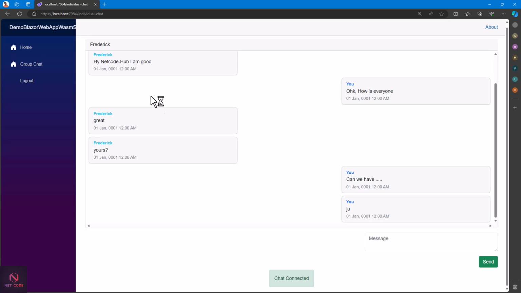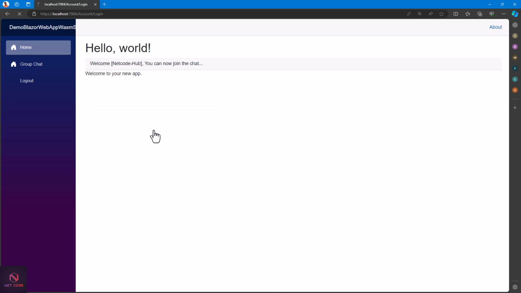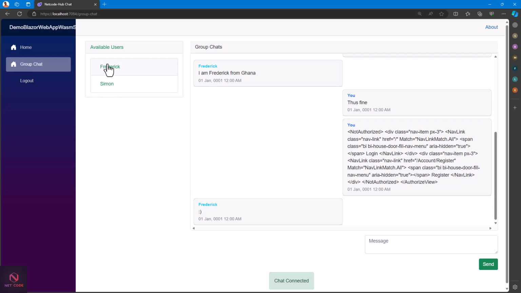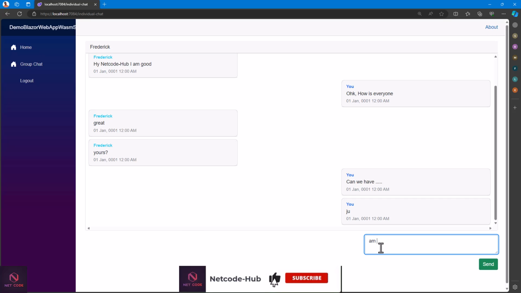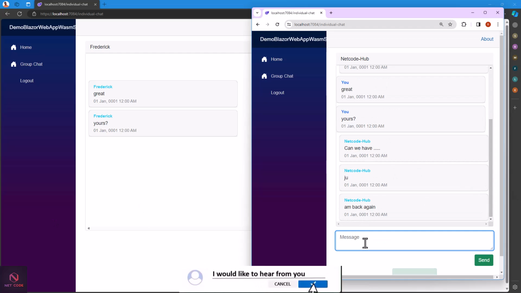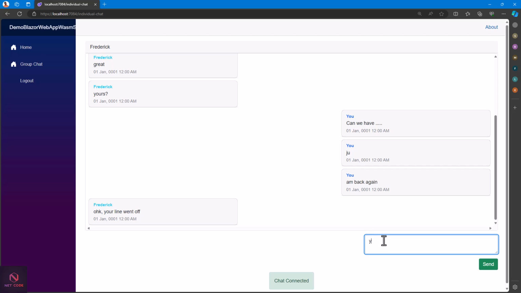For now, a user can also log out. You log in, and now let's see. Click on this group, and now you wait. This is a group chat, and now Frederick is still online. Click on this Frederick. You can say continue on. So I'm back again. Now click on send, and now go to Frederick and see. So I'm back again. Oh, okay. Maybe your line went off. Okay, your line went off, and I have it. Okay, so yes. And now result.